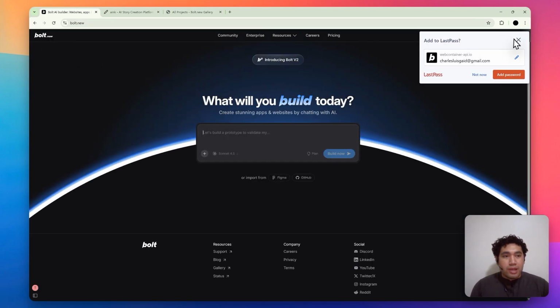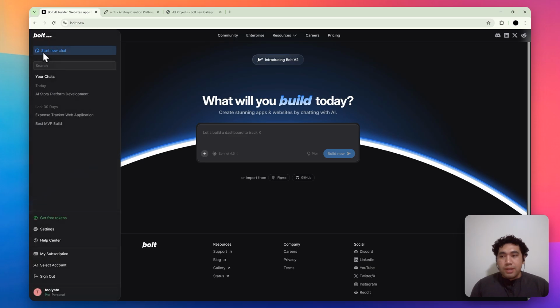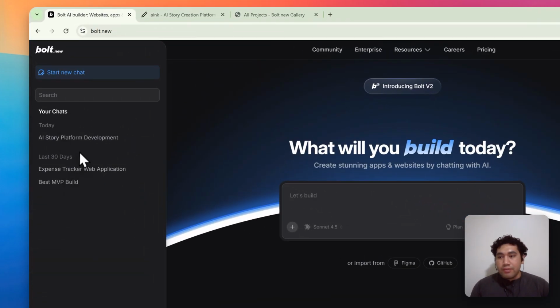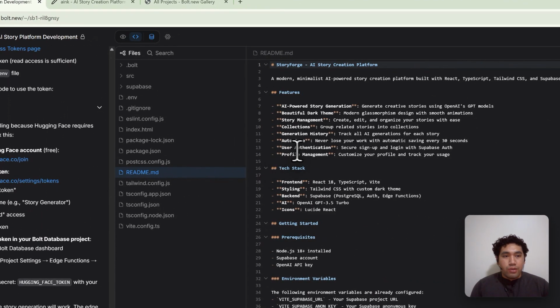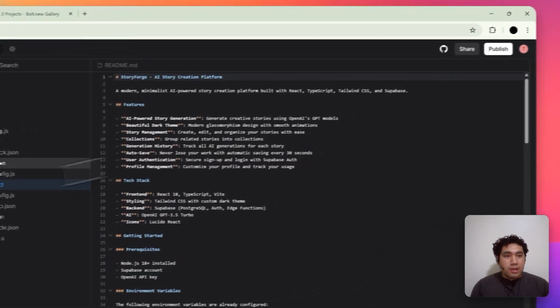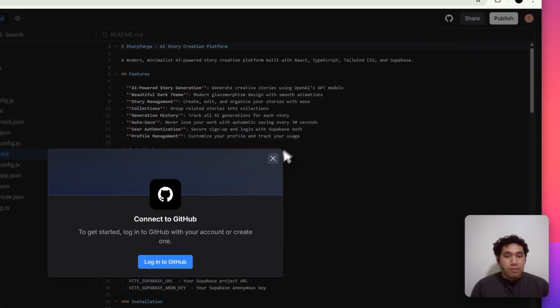And when you're done with that, you can simply go to here and find your recent chats and projects in the sidebar. You can go over it again. Again, you can look over the code. You can upload this to GitHub. You can share and publish it.